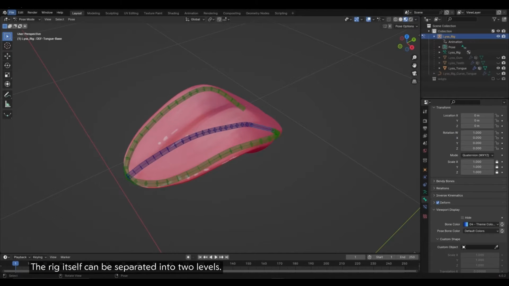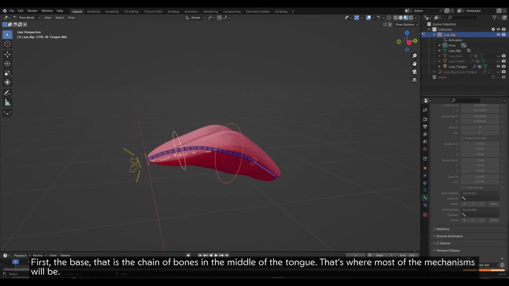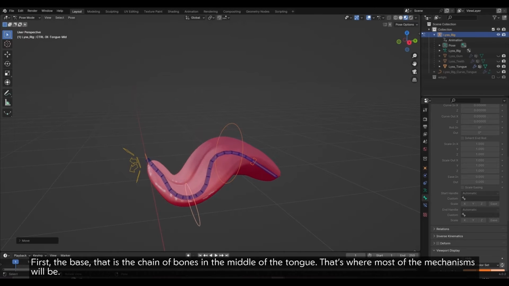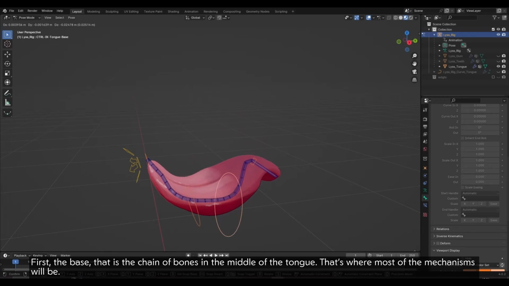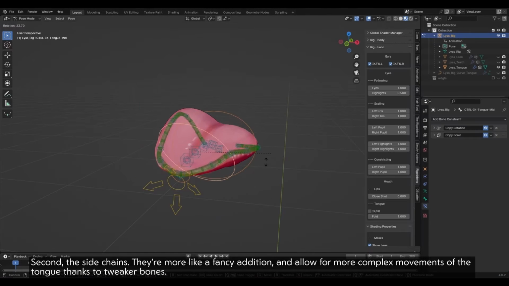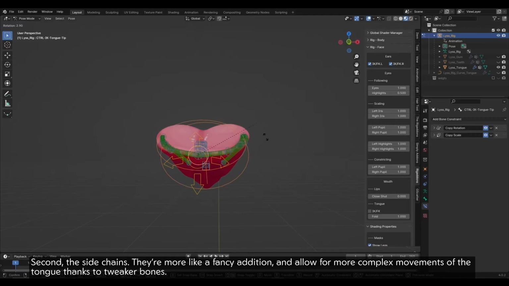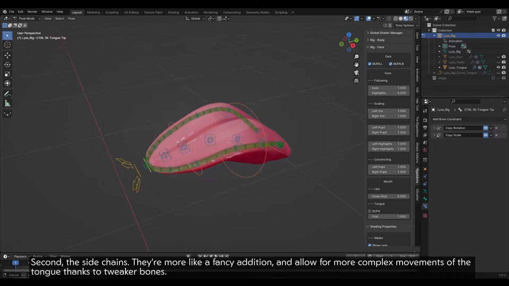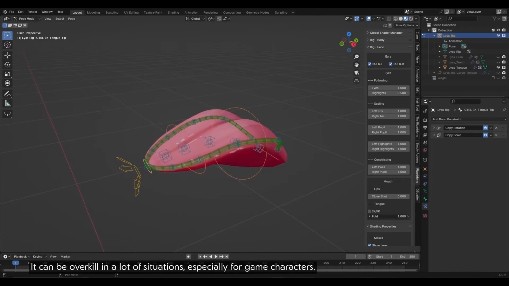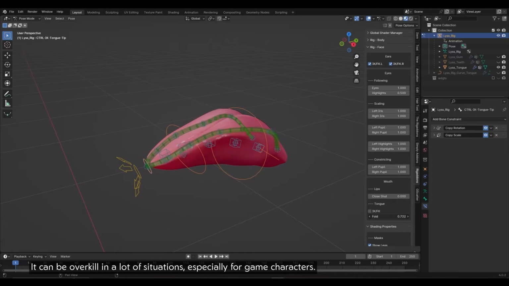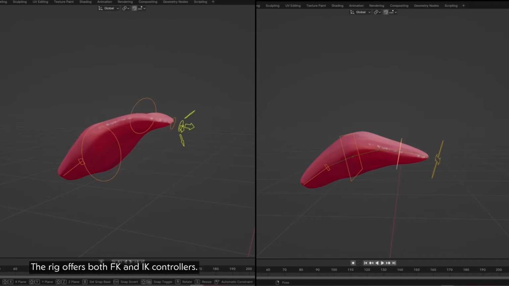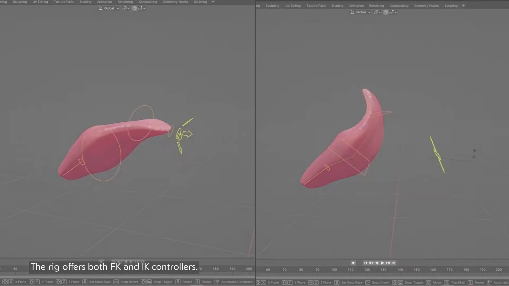The rig itself can be separated into two levels. First, the base. That is the chain of bones in the middle of the tongue. That's where most of the mechanisms will be. Second, the side chains. They're more like a fancy addition and allow for more complex movements of the tongue thanks to tweaker bones. It can be overkill in a lot of situations, especially for game characters. The rig offers both FK and IK controllers.